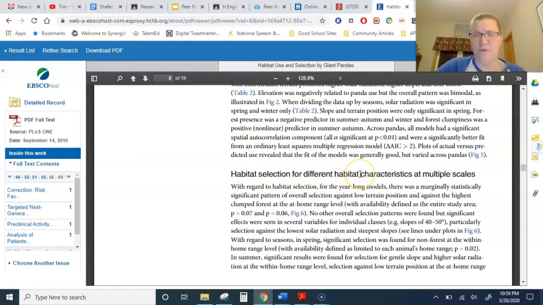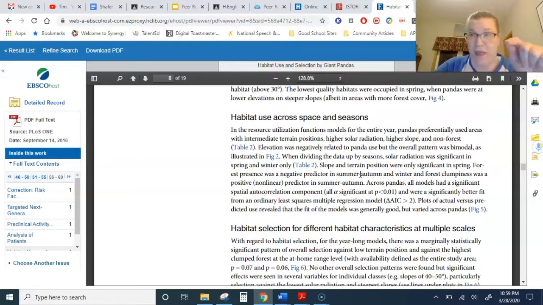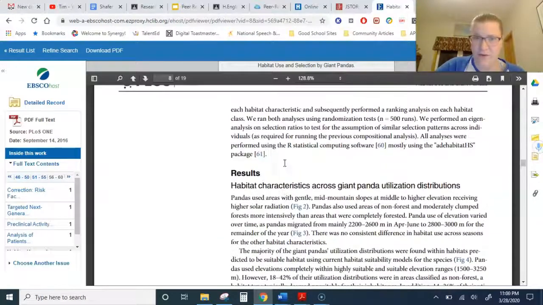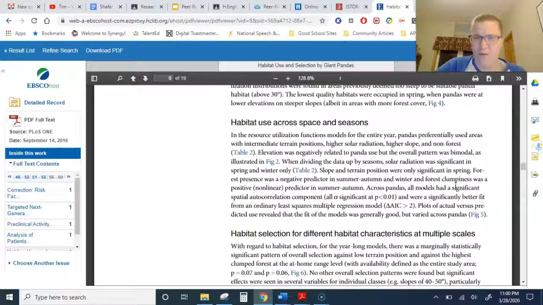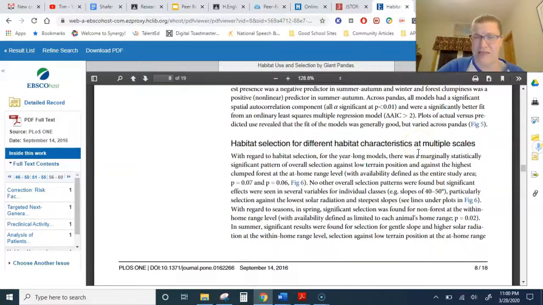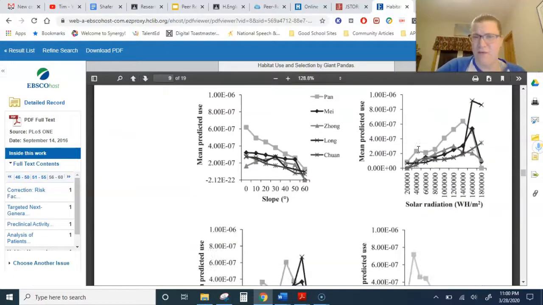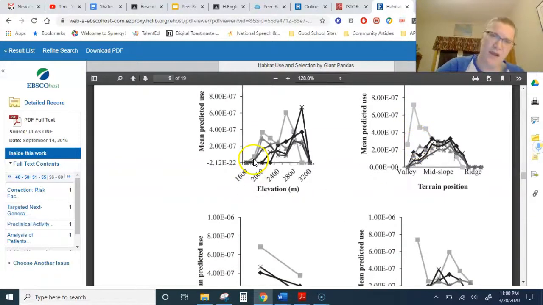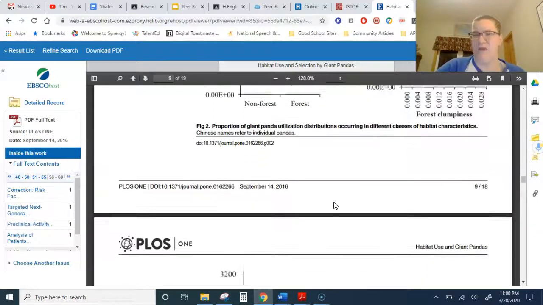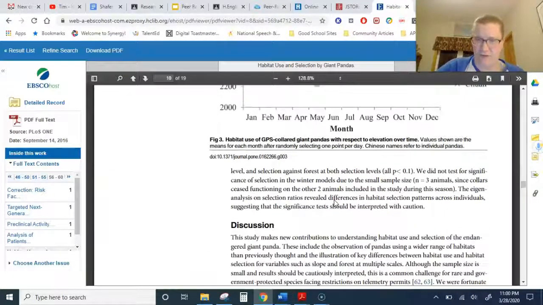Habitat selection for different, so notice again how all of these have different headings to help me understand, is this a relevant part of this research? Yes or no. So some of these, yes, read it because that seems good. Others, no, because I don't understand what that means. So habitat selection for different habitat characteristics at multiple scales. I might skim through that. Here's some models that I don't understand, and that's okay, because I'm just looking for information that I can understand.